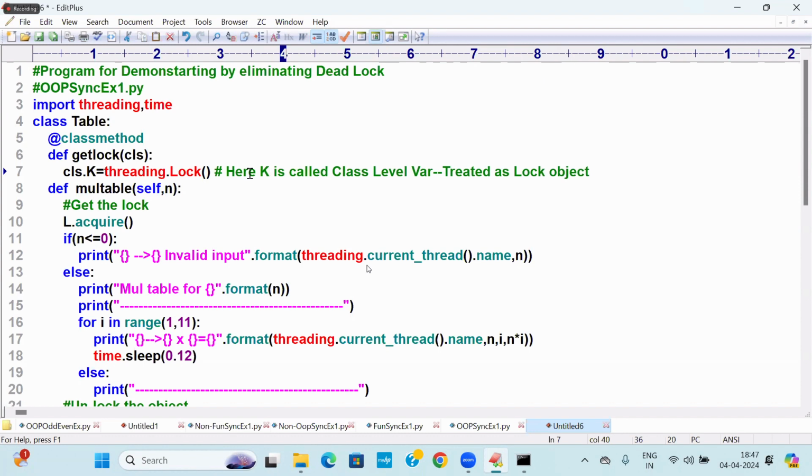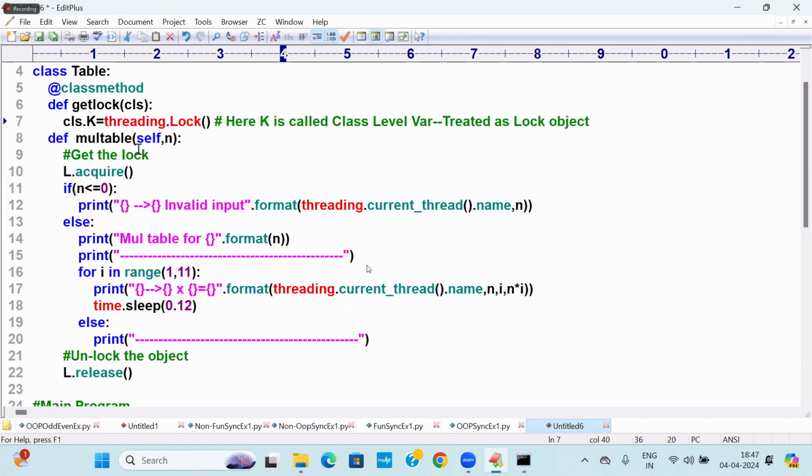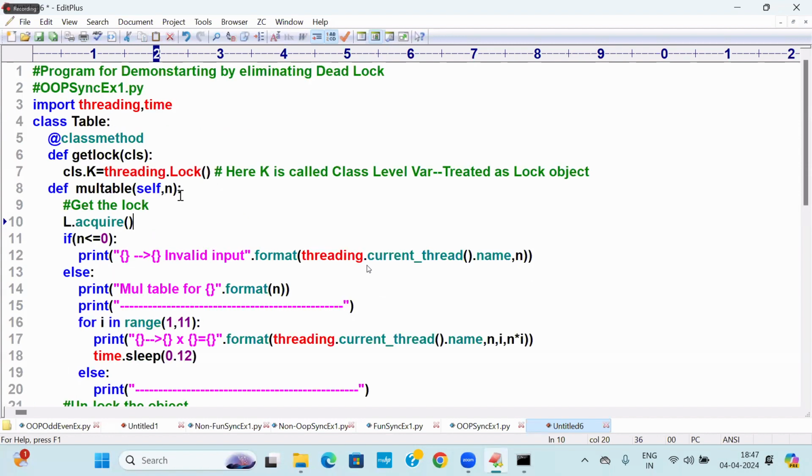Lock object. So come to this place. What is this n called? Formal parameter, self. Now I need to call L dot acquire. What is L? Something I will write. K. What is K? Class level variable.